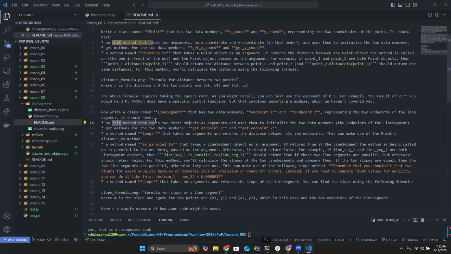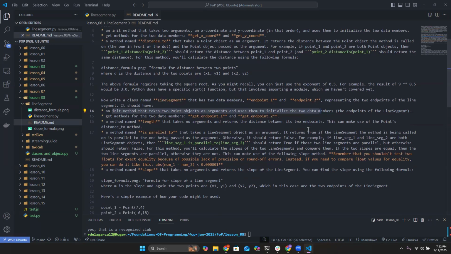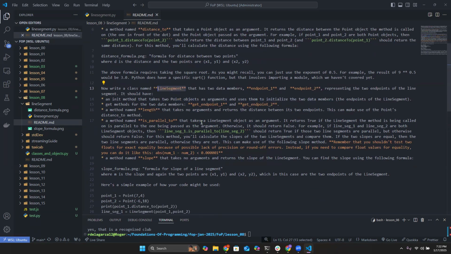The init method of this line segment takes 2 point objects as arguments and uses them to initialize 2 data members. So we should have a point object and then a line segment object that's going to take these points to create a line segment. After we create the line segment, we should be able to have a method called is parallel to. This method is going to exist within the line segment class. So this line segment can compare itself to another line segment to see if they're parallel to each other. It's going to have other methods like checking its slope.